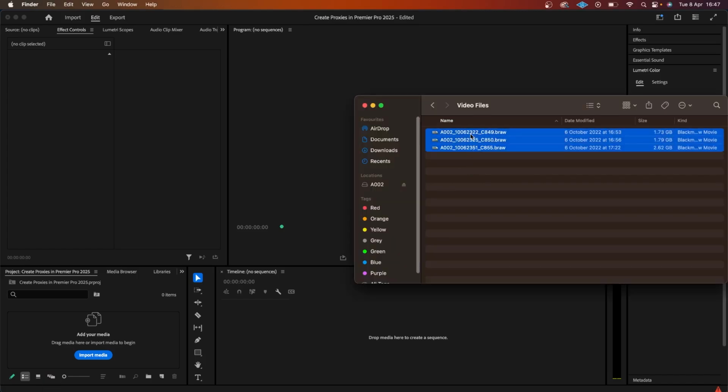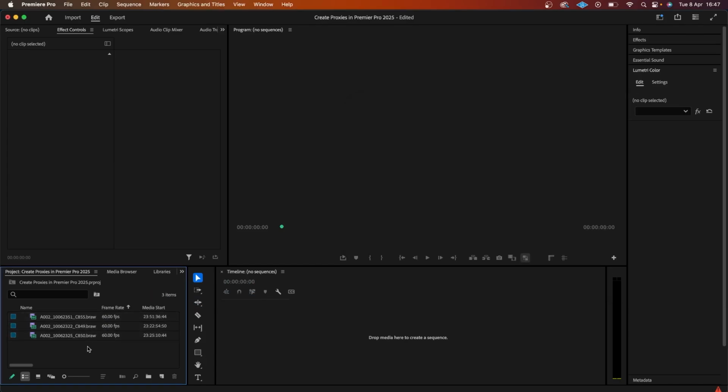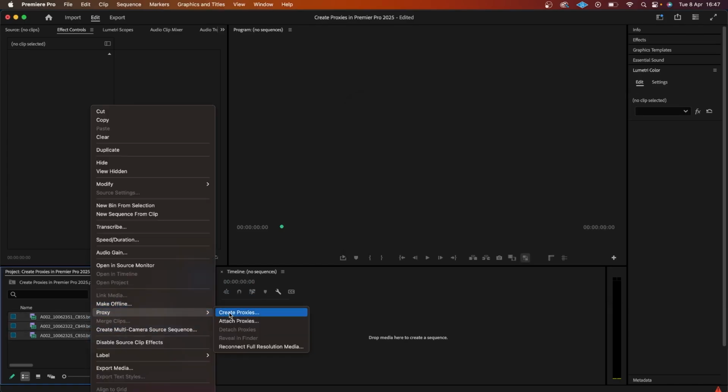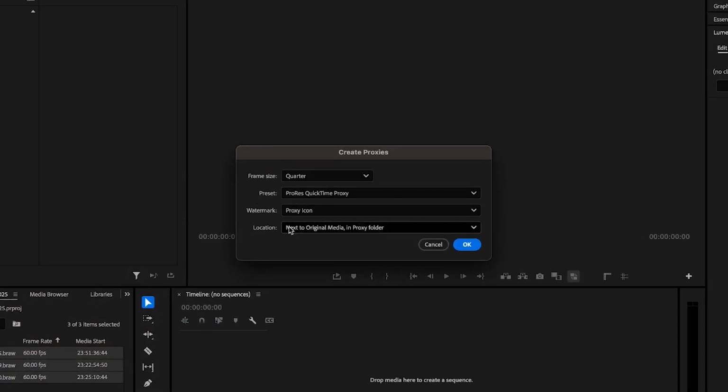So for example, I'm going to take this 5K footage of mine and just drop it in my media. Select all my clips, right click, proxy, create proxies. You have a few different options here. So you've got your frame size here. Usually I have it on half, but for the purpose of this, I'm gonna use a quarter frame size.